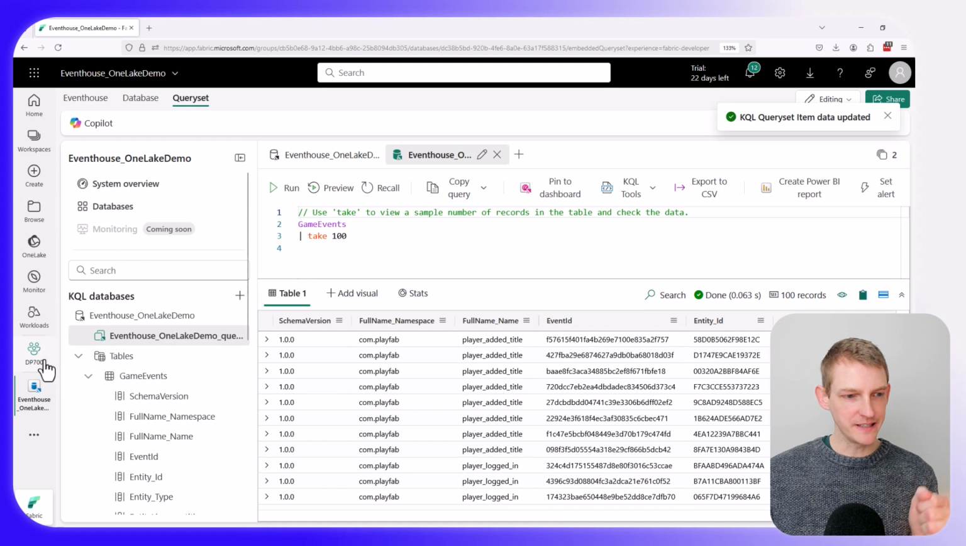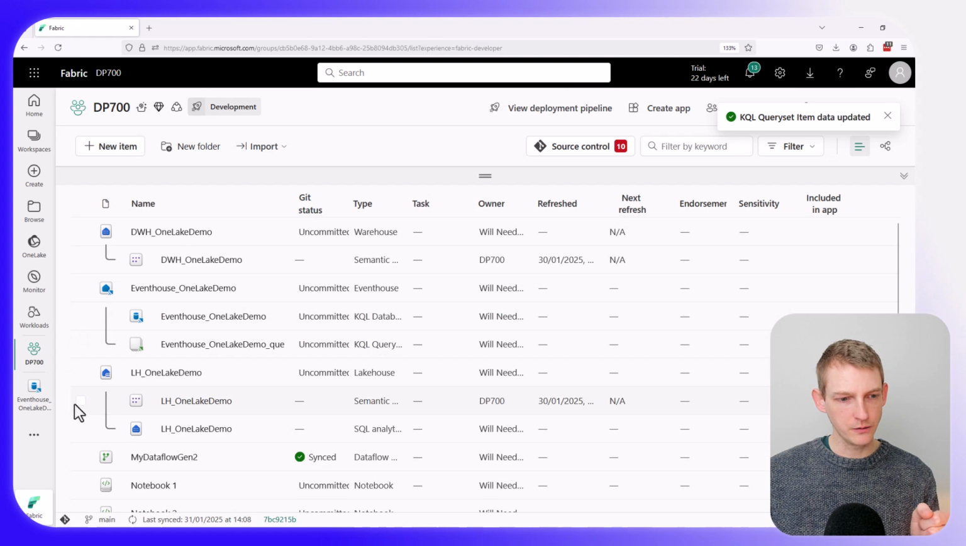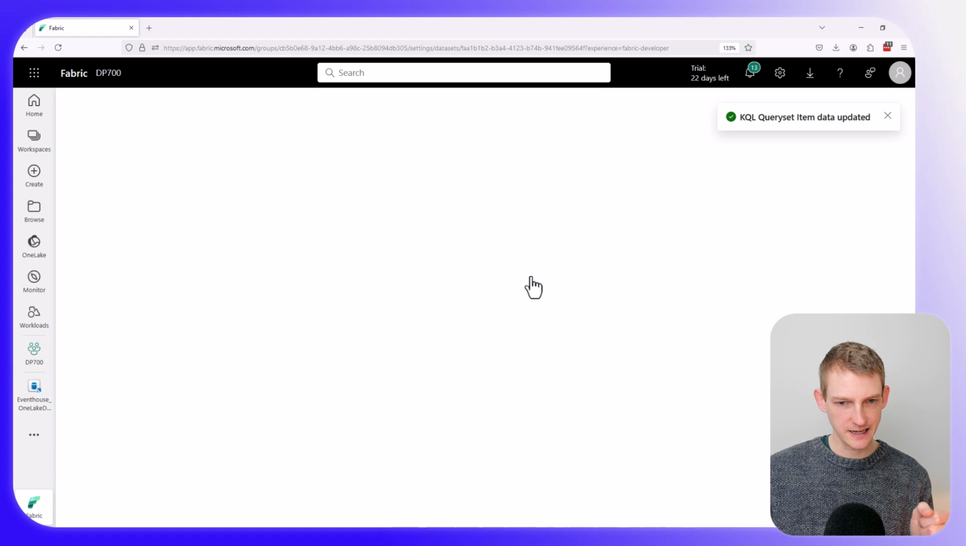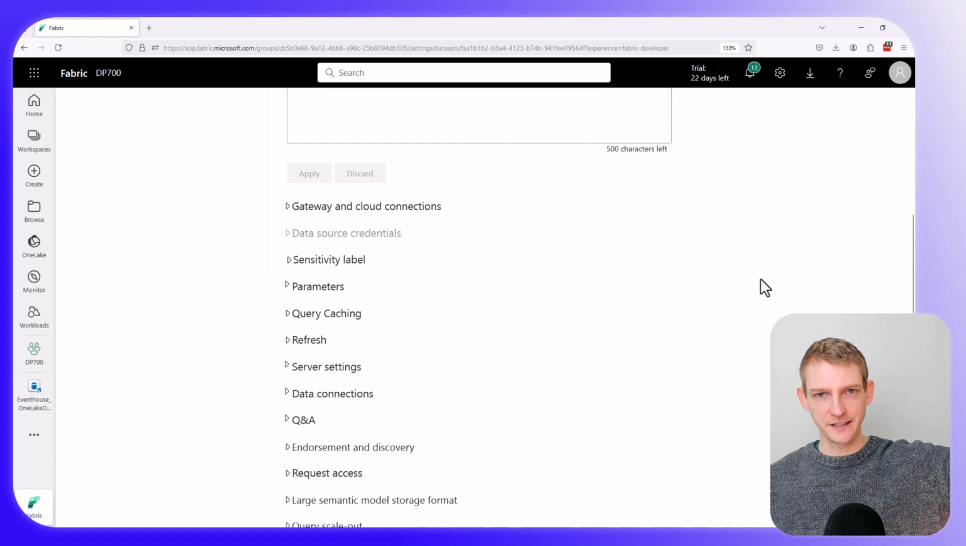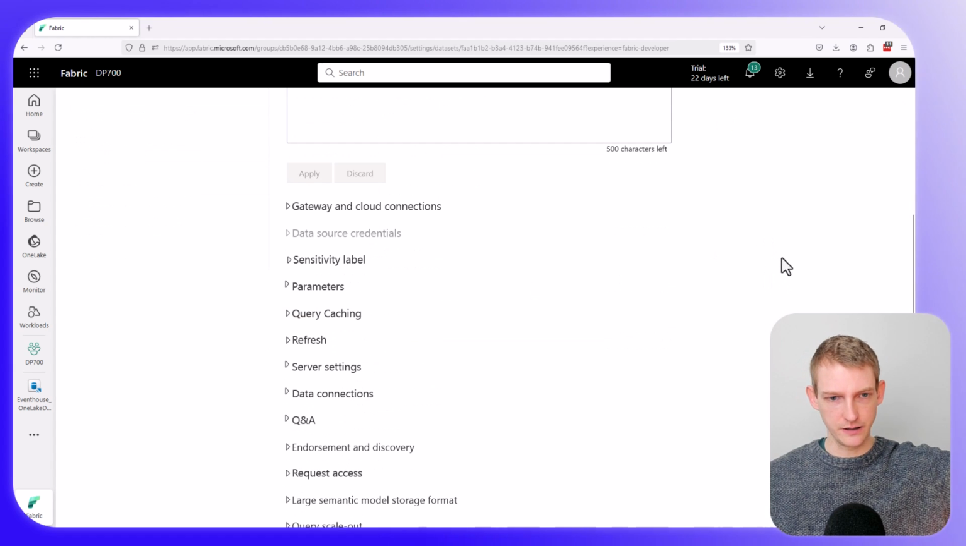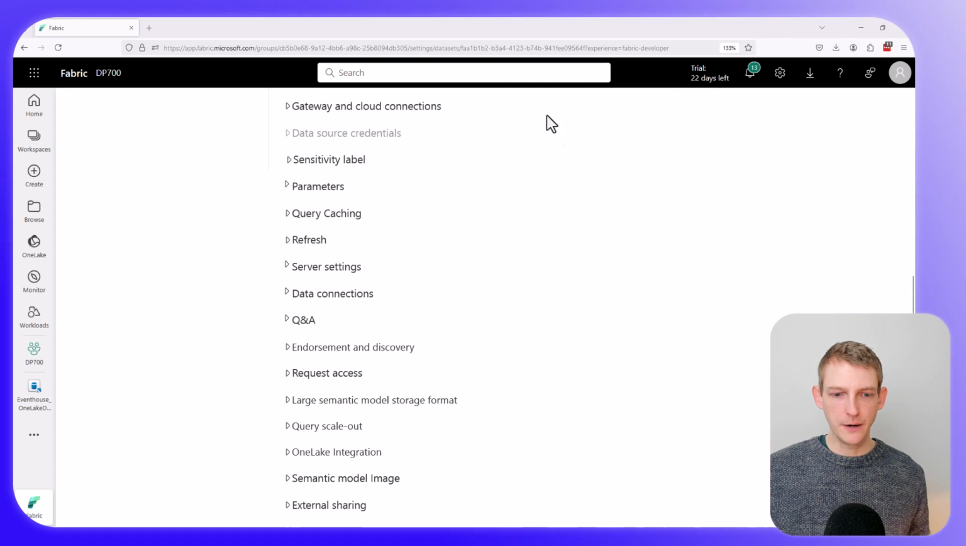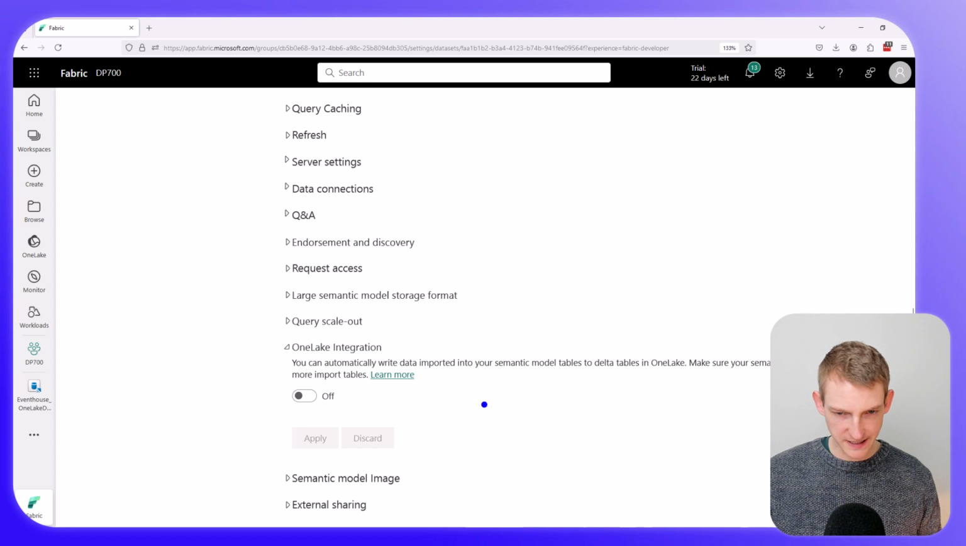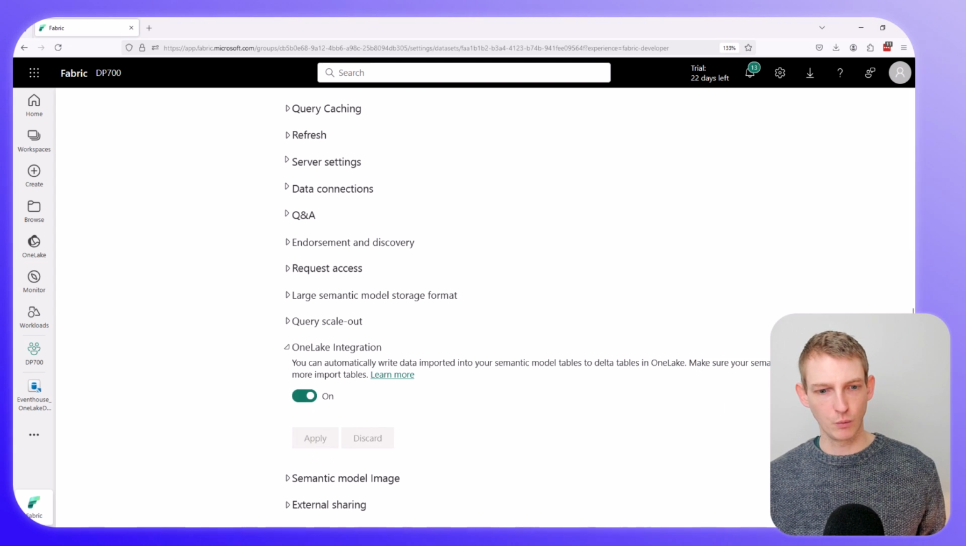Okay, let's have a look at the semantic model next. So if I scroll down to my semantic model, it's this one right at the bottom. I'm going to open up the settings here. And I've already set the tenant level admin settings, that was step 1 for this one. I want to scroll down to OneLake integration, this one here. It's going to automatically write data from your semantic model to Delta tables in OneLake. Okay. So if I turn this on, apply, make sure your semantic model includes one or more tables.